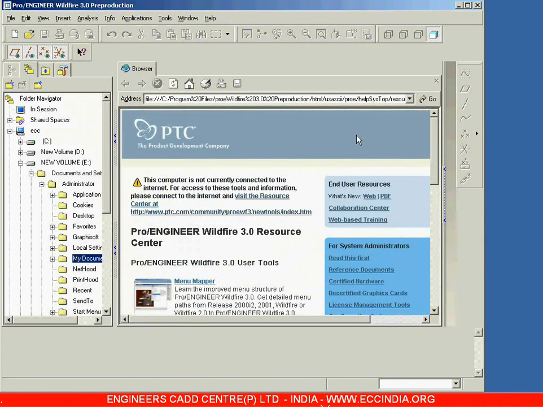Now before starting ProE, first we'll see about CAD, CAM and CAE. Now first let me tell you what is CAD. CAD means computer aided designing as well as drafting, and the next one is CAM. CAM means computer aided manufacturing, and the third one is CAE, that is computer aided engineering. Now CAD is used for the designing as well as for the drafting.